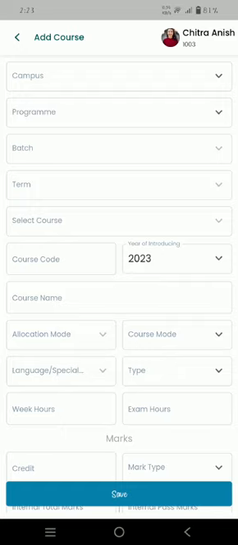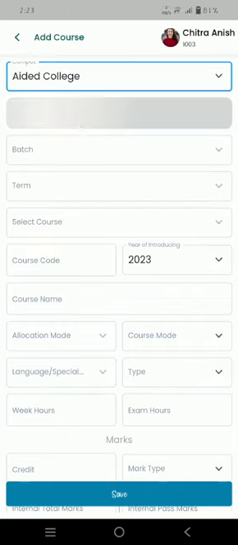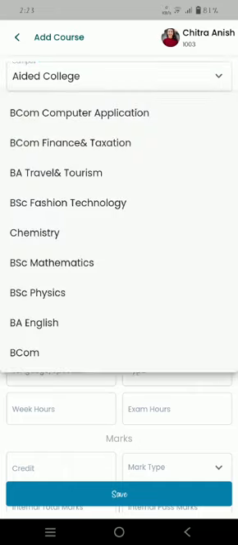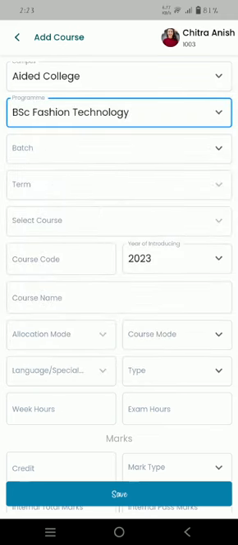So here I have the first option as the campus. The campus option will be available to colleges which have multiple campuses. In my case, I have a multi-campus, so I'll be choosing a campus from that, and the next option will be the program option. I'll be choosing the program for which I have to create the paper.